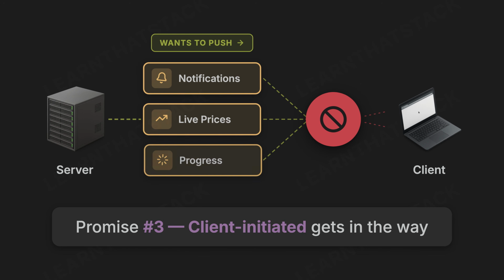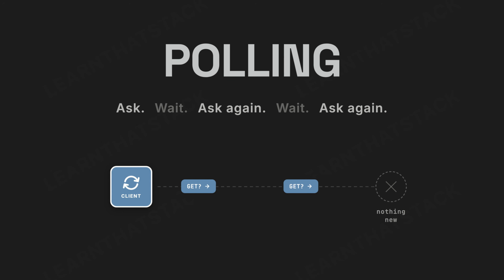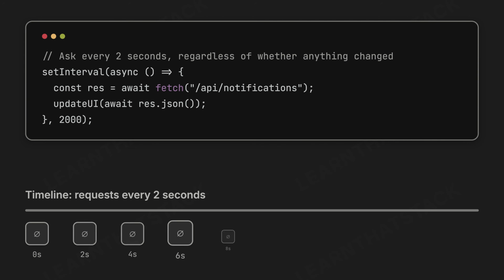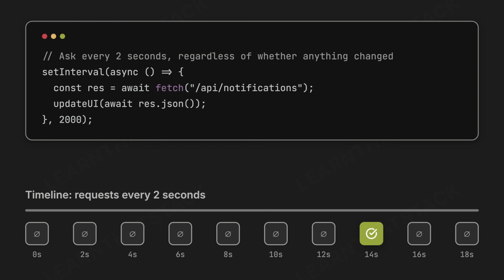But a lot of what we want to build in a browser, notifications, live prices, progress bars, needs the server to say something the client didn't ask for. Promise number 3 gets in the way. The obvious workaround is to have the client keep asking. Polling. Every 2 seconds, a fresh request. Most come back empty. It works, and it keeps all 4 HTTP promises intact, but you're paying for a full round trip for every check, and your users wait up to 2 seconds for any update.